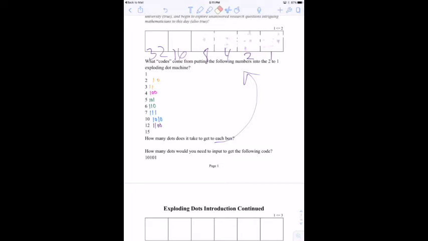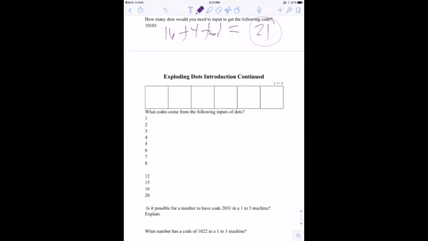So using what we know about how many dots to go in, we have 1 dot in here, 0 dots in here, 1 dot in here, 0 dots in here, 1 dot in here, we can just add it up. 16 plus 4 plus 1 equals 21 dots. So there's a nice little nifty way of doing that. So let's move on to a 3-to-1 machine.